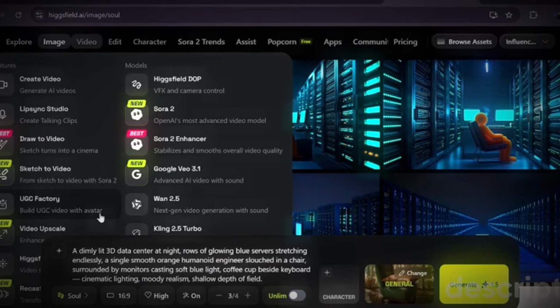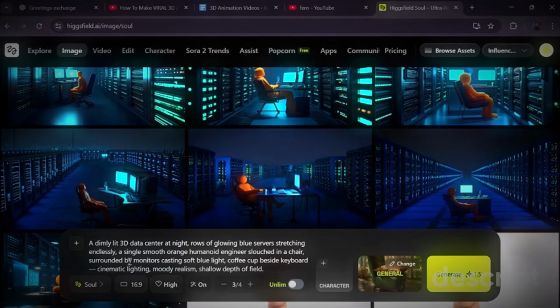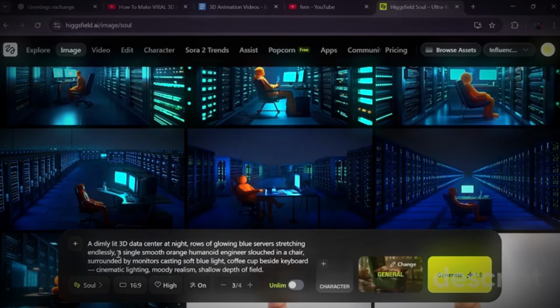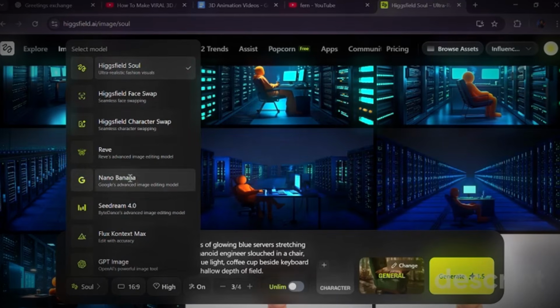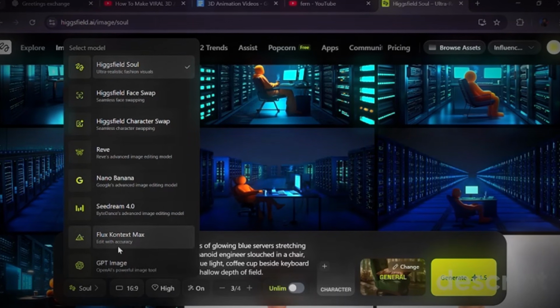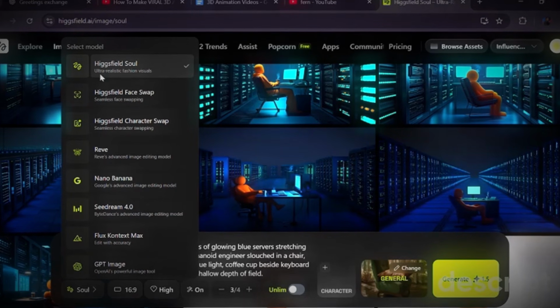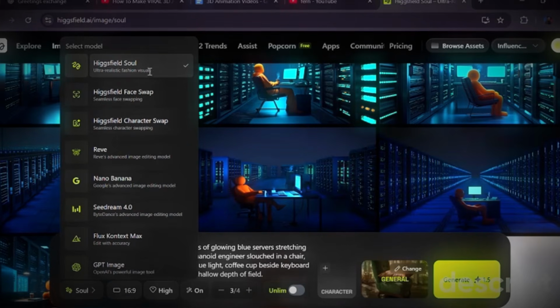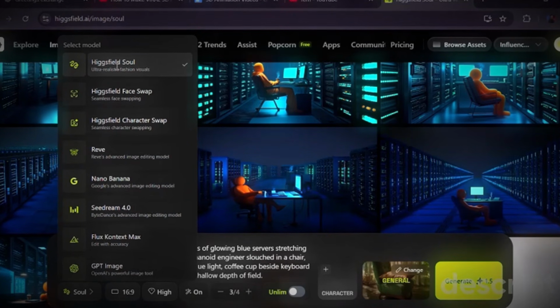So head over to HiggsField AI's workspace, scroll down to the generation box, and this is where you're going to paste your image prompt from ChatGPT. Once your prompt is in, you'll see a drop-down for models. There are tons of options: Nano Banana, Seedream 4.0, Flux, and so on, but for this specific tutorial, I recommend selecting HiggsField Ultra Realistic. This one's my personal favorite because it gives us that perfect 3D look with sharp textures and smooth lighting.